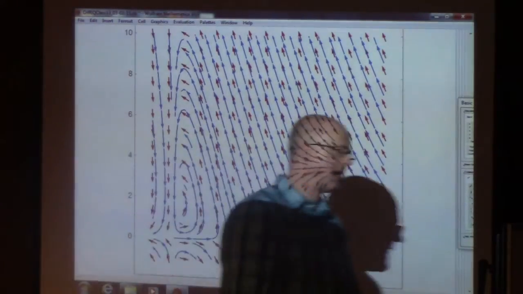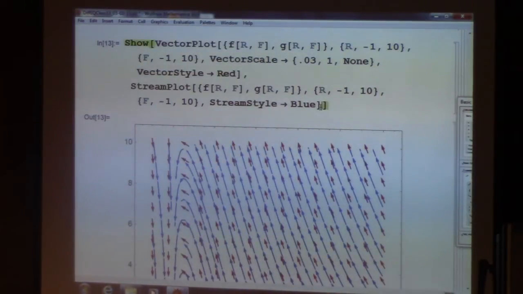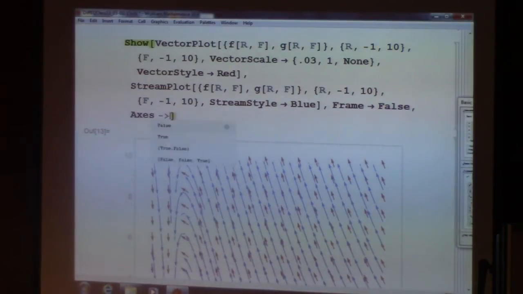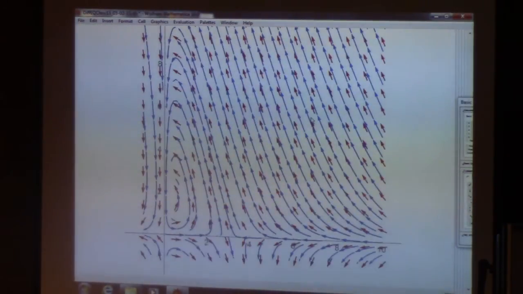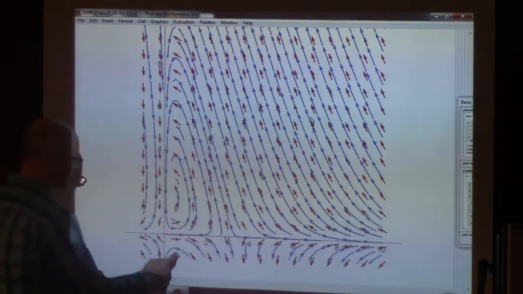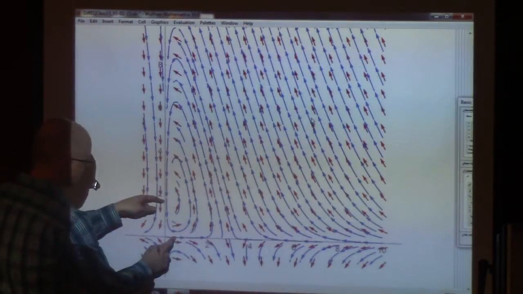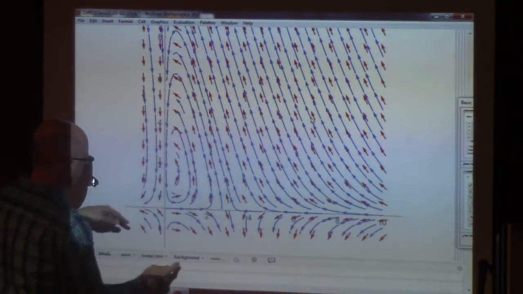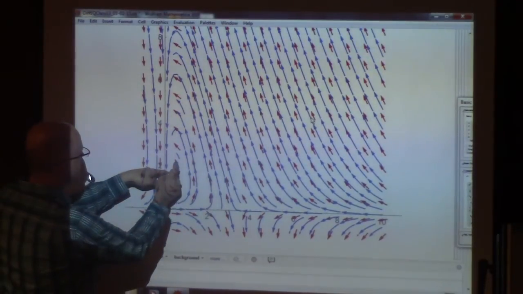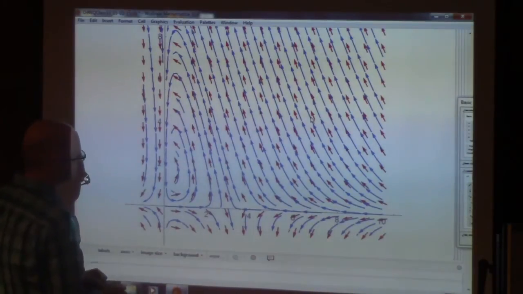I'm going to get rid of the frame and put axes in there as well. Frame, arrow false, axes, arrow true. The equilibrium point is at r equals 1/2, f equals 5/3. It's right about there. It's hard to tell. This curve is going to come back down, but you can't really tell.